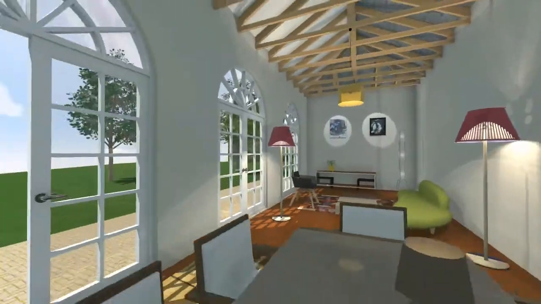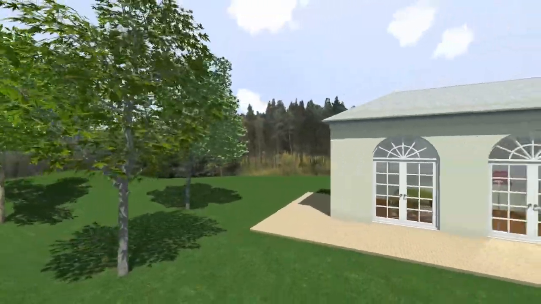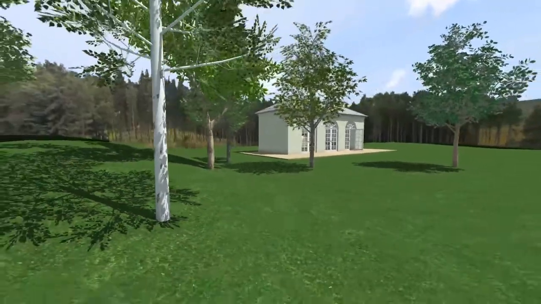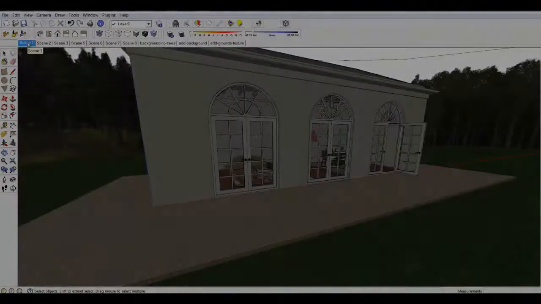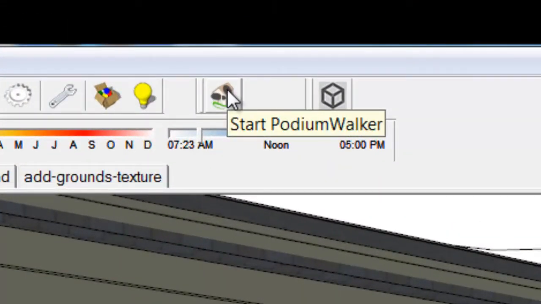But we want to create a photorealistic walkthrough animation using Podium Walker, like as you see here. Podium Walker works with Podium Browser components just like Podium version 2 does. Let's open Podium Walker. Click on the Podium Walker icon in SketchUp.